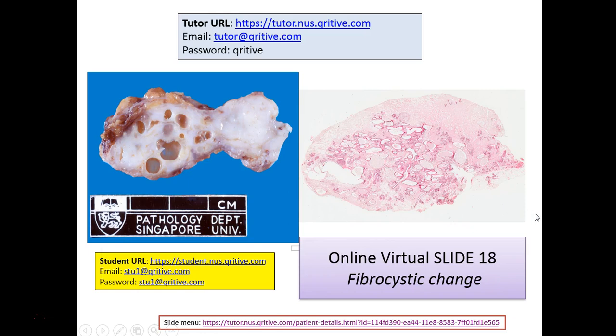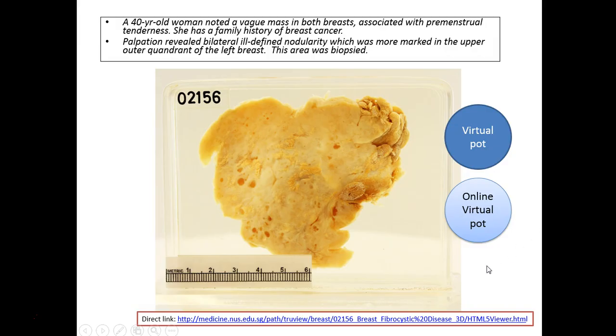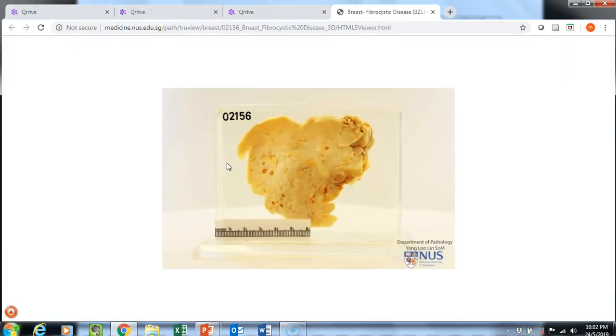So returning to the PowerPoint, now I'm going to show you how to access the online virtual pods. You are used to this button, which brings you to the Flash file, but for the online virtual pod, you just need to click on this button, and I encourage you to all try this during your tutorials. This will still be there as backup, so don't worry. So click on online virtual pods, and this will bring you to the web page.